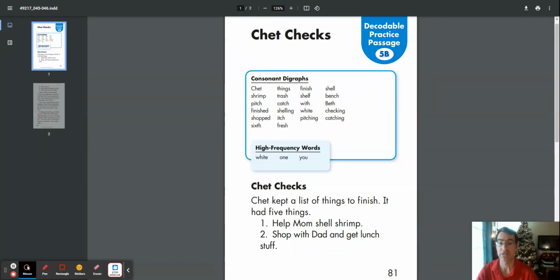Chet Checks. Chet kept a list of things to finish. It had five things. 1. Help mom shell shrimp. 2. Shop with dad and get lunch stuff.